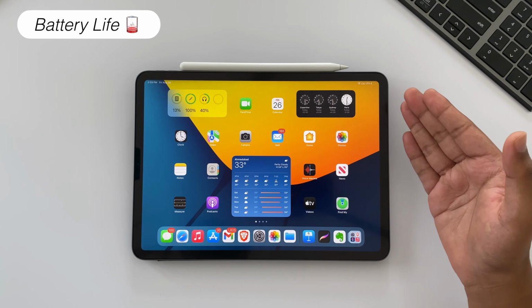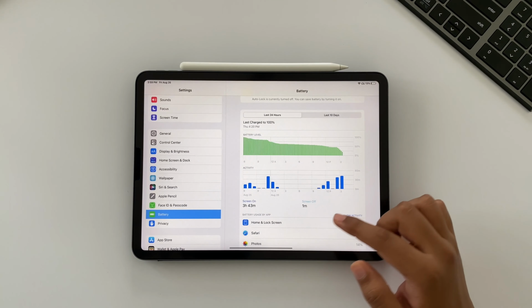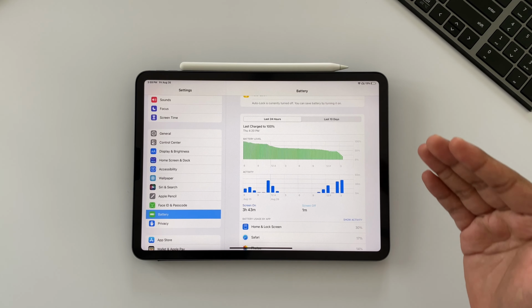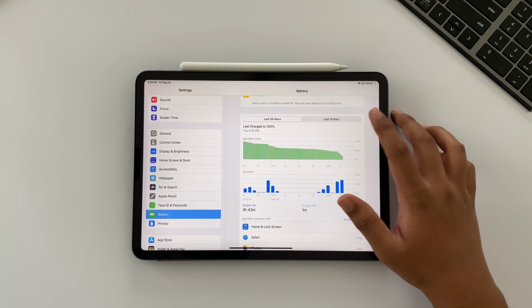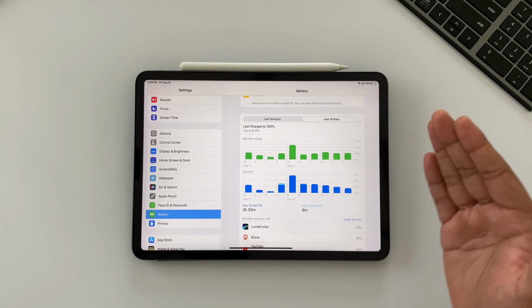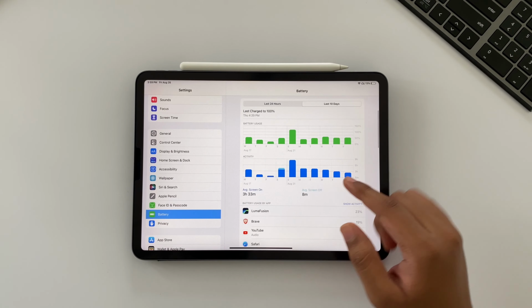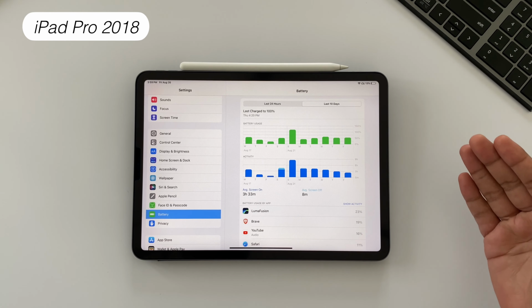One of them is battery life. Here I'm getting on average 6 to 7 hours of screen-on time in a complete 0 to 100% charge while performing routine tasks, which is quite disappointing. While performing heavy tasks like editing, rendering, and making illustrations, I'm getting just 4 hours of screen-on time on my 2018 iPad Pro.